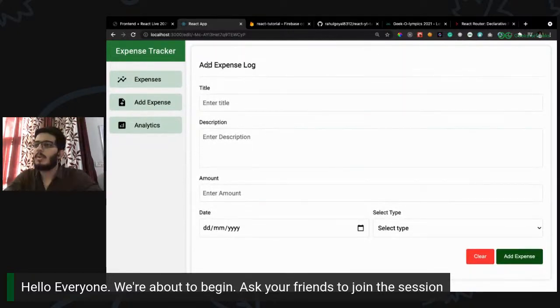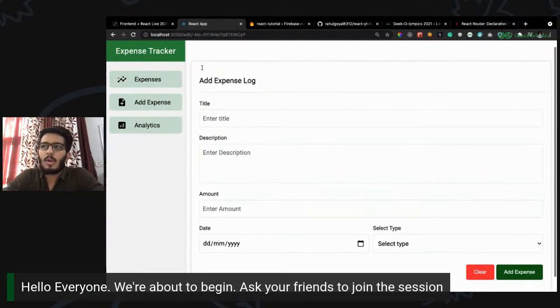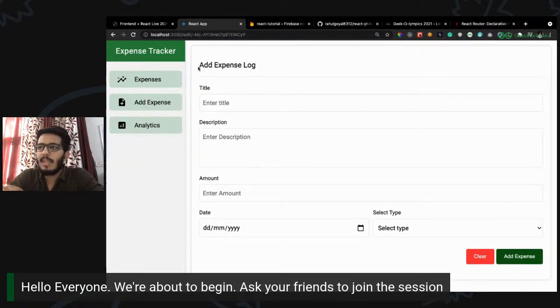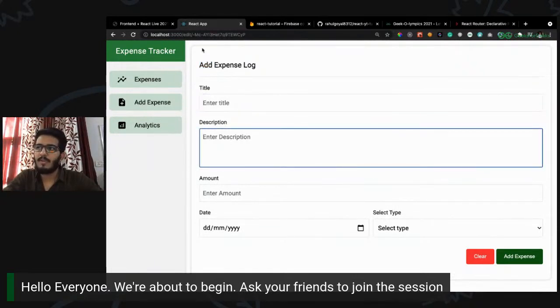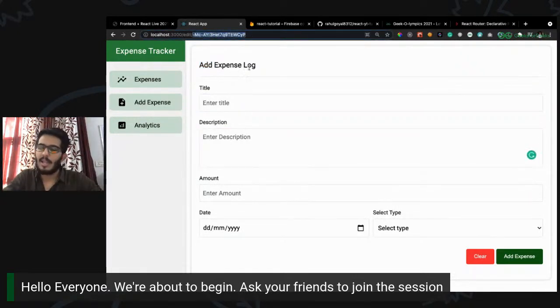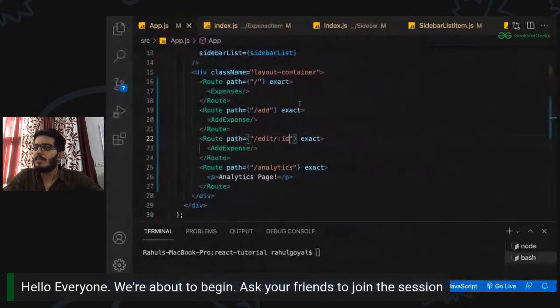Now what we want is that whenever we are redirected to this, our component should be rendered like this, but instead of add, we can show something like edit, which is much more descriptive, and all the fields should be pre-filled with this ID's data. We can make use of an API which fetches the data by this ID. So let's do it.